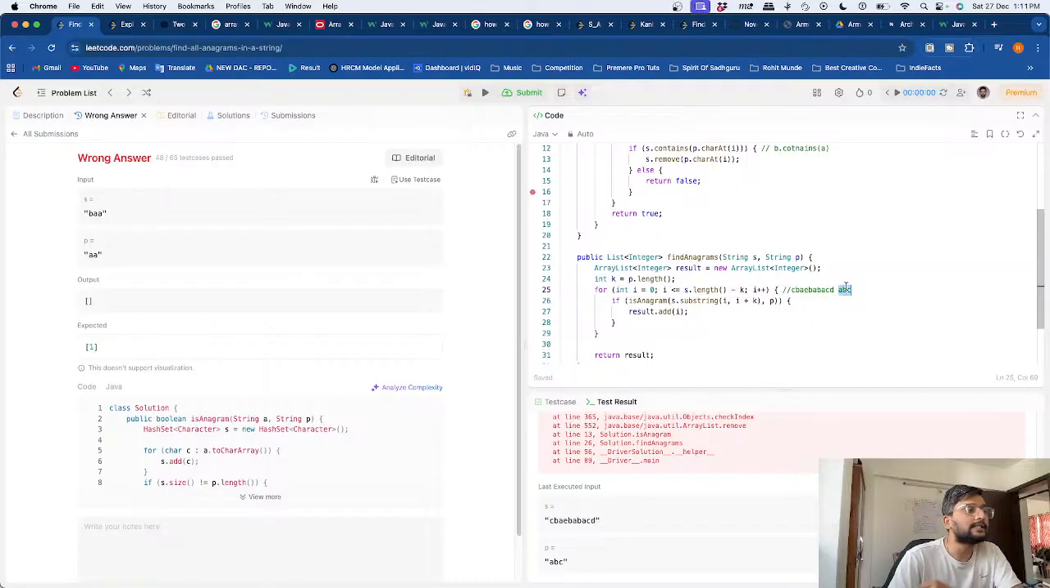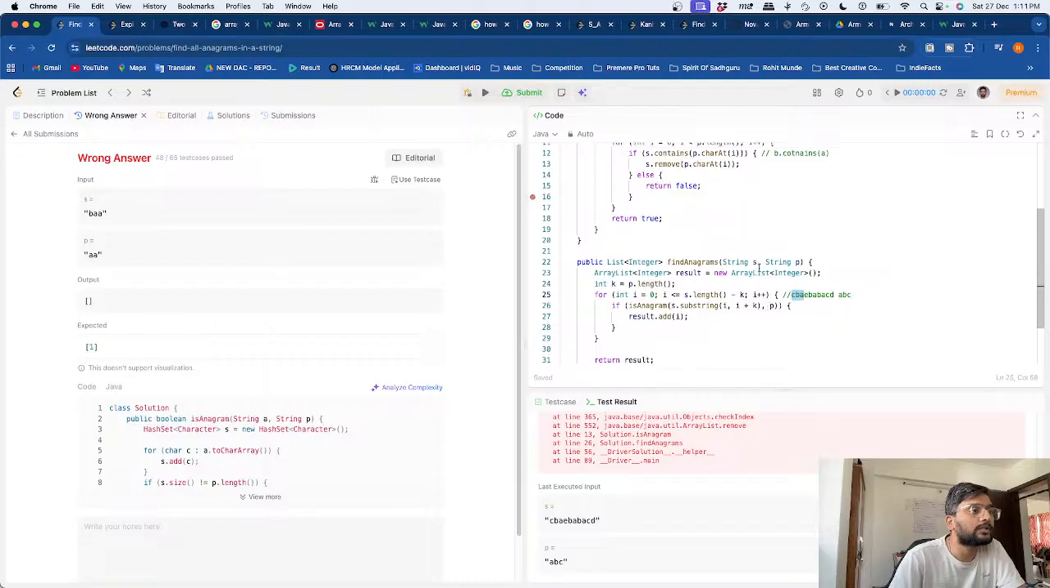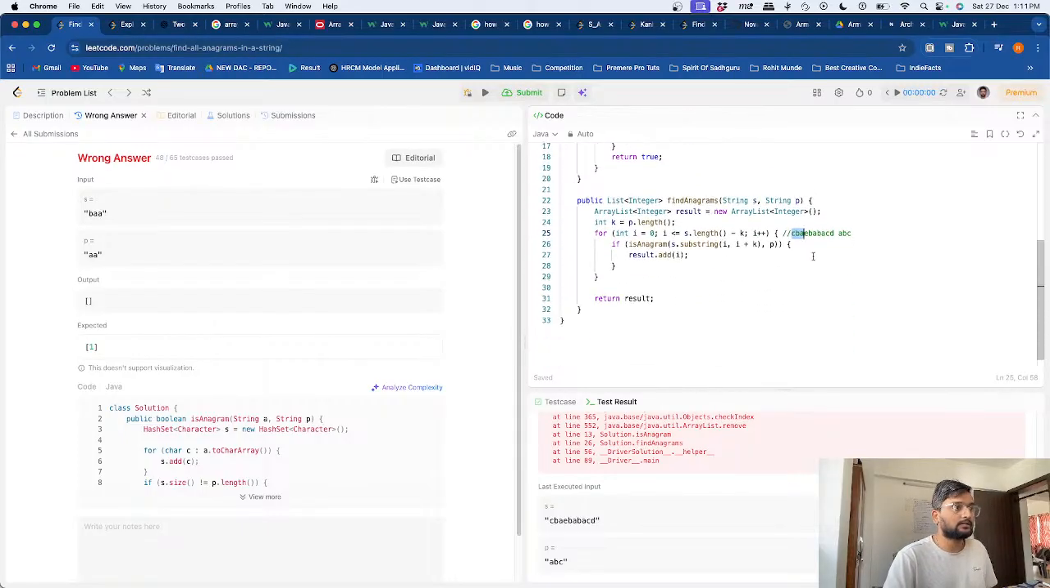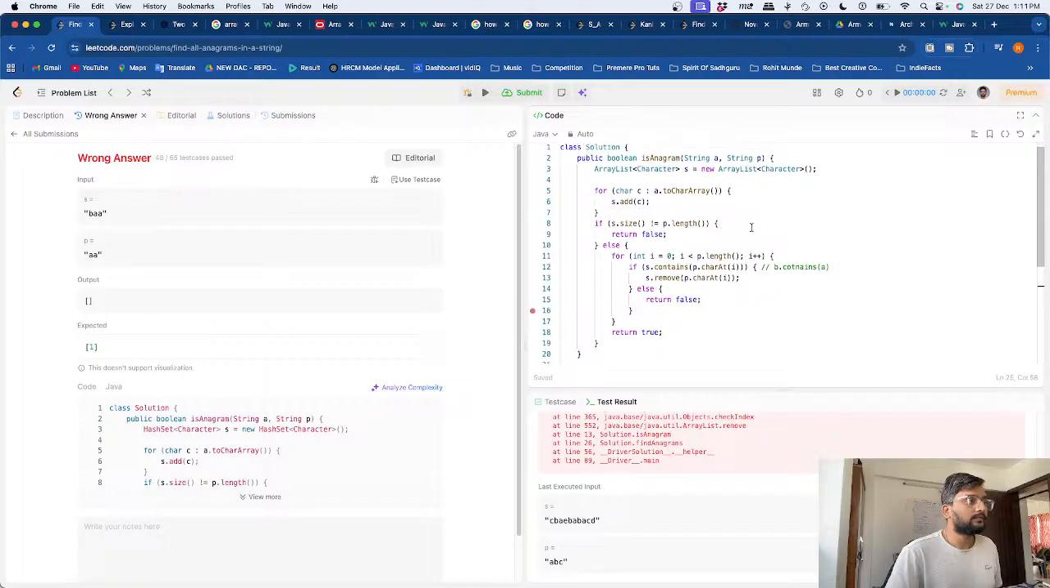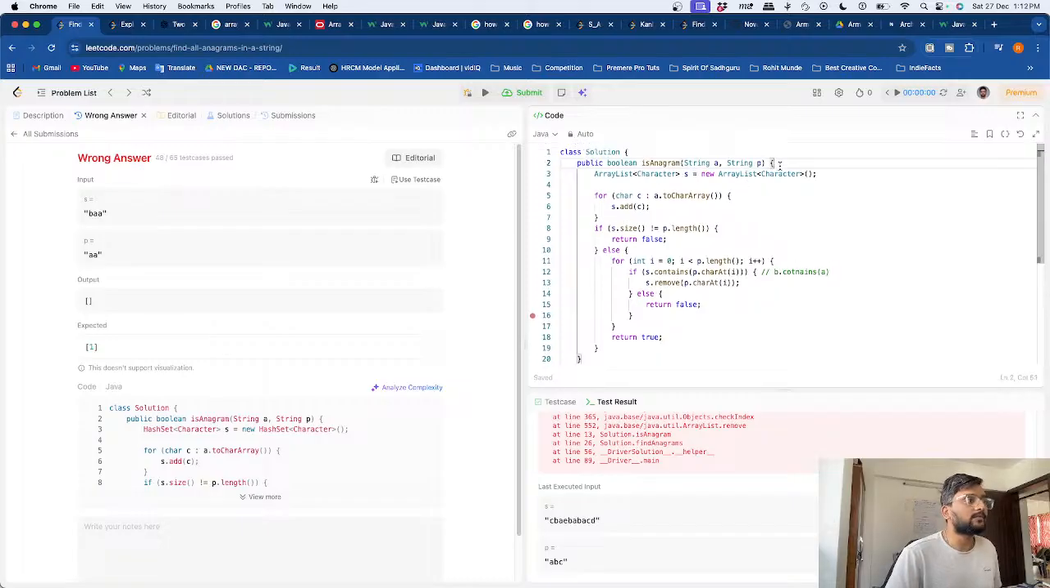So ABC length will be 3, and then CBA will be passed to this function is anagram. Okay, so CBA comes here. And then CBA array list converted, added to this. So what we get here is C comma B comma A.